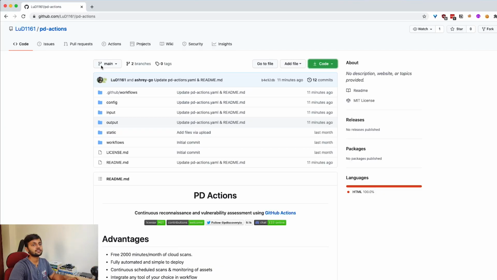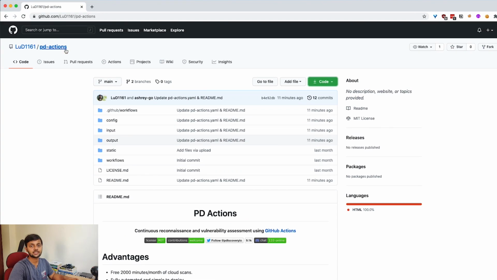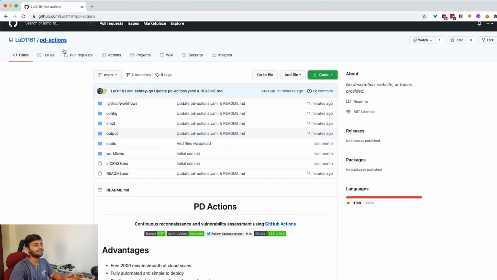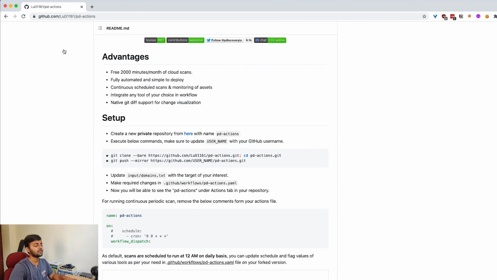So let's start with the setup of this. I have a different GitHub account here, and this is the public repository from where you could set this up. This is a fork of the original PD Actions by Project Discovery. I have added the Aquatone stage, and also set up the notify thing. Apart from that, almost all is the same. So what you have to do is you go to this URL. I would add the link in the description.